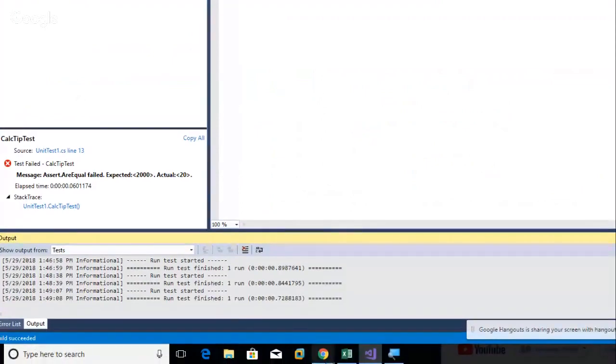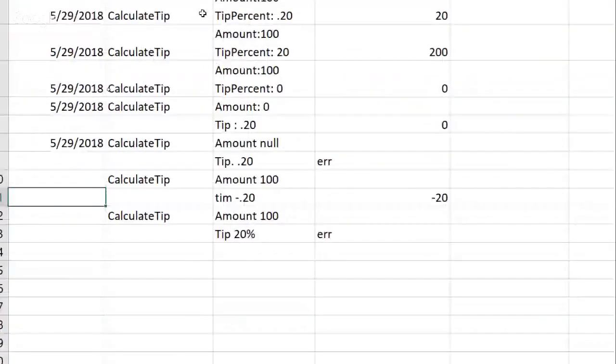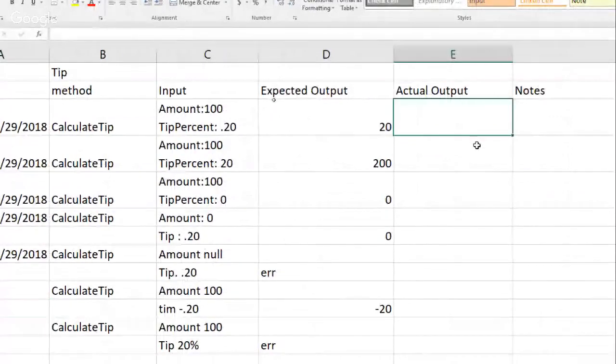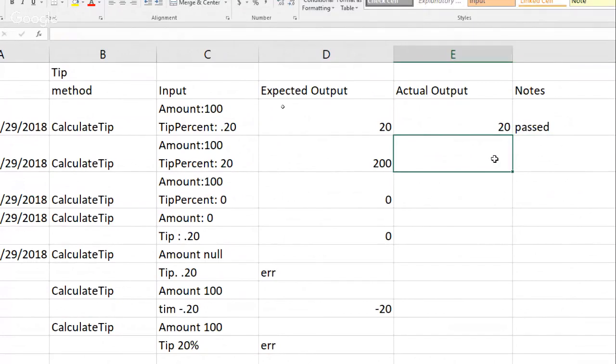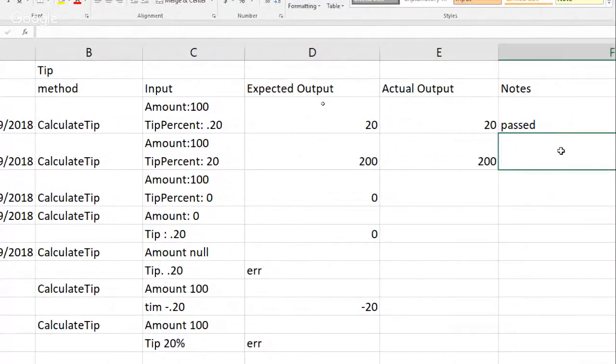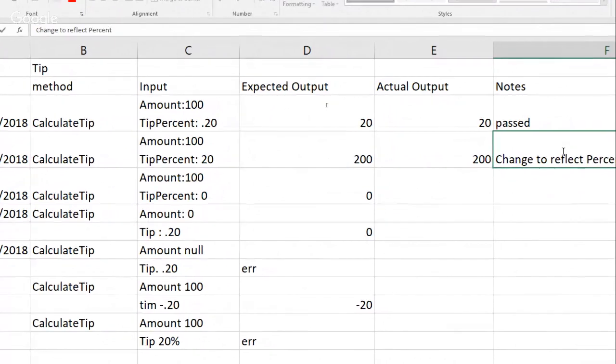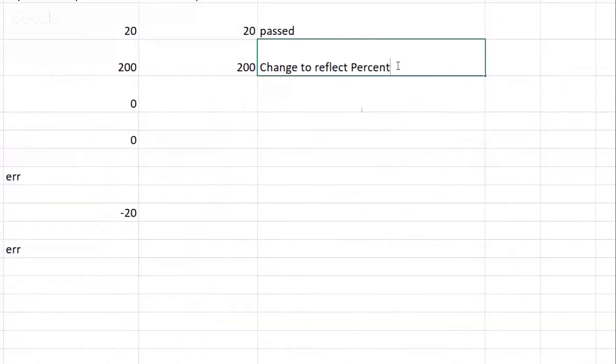So in the spreadsheet, on the first one, 20, so that passed. If you want to note, you could just say passed. This one, actually, we said 200. 200 is what we would get. But we want to change this. Right? We'd want to change that. I know that's way too big when it's zoomed.